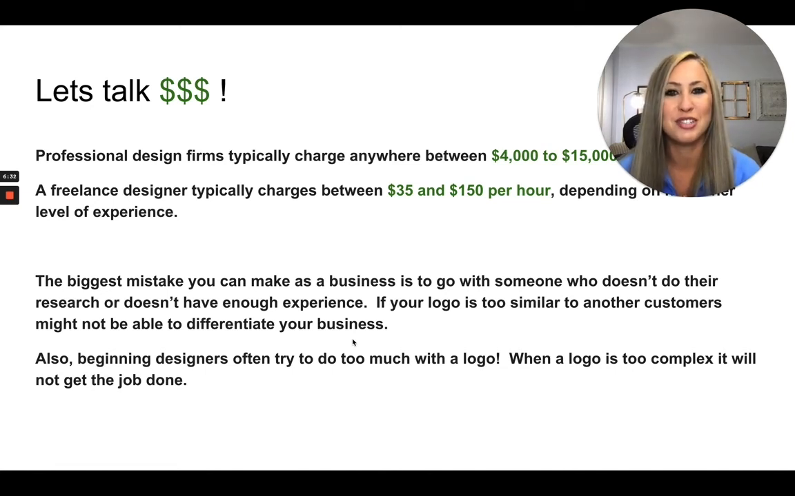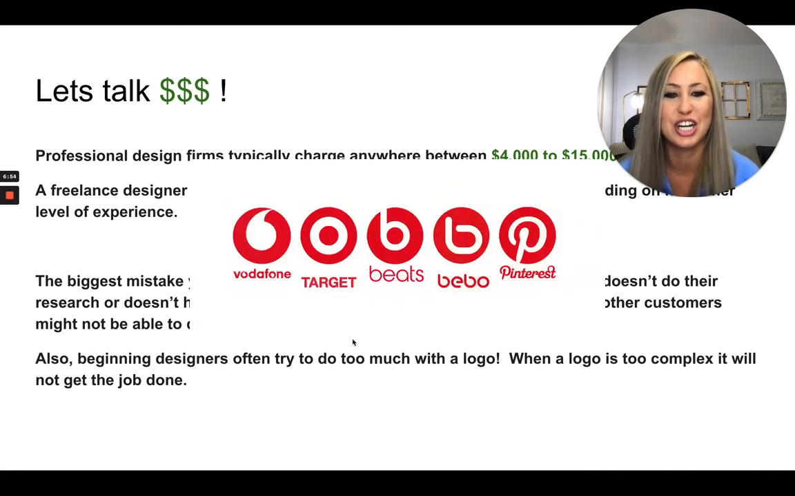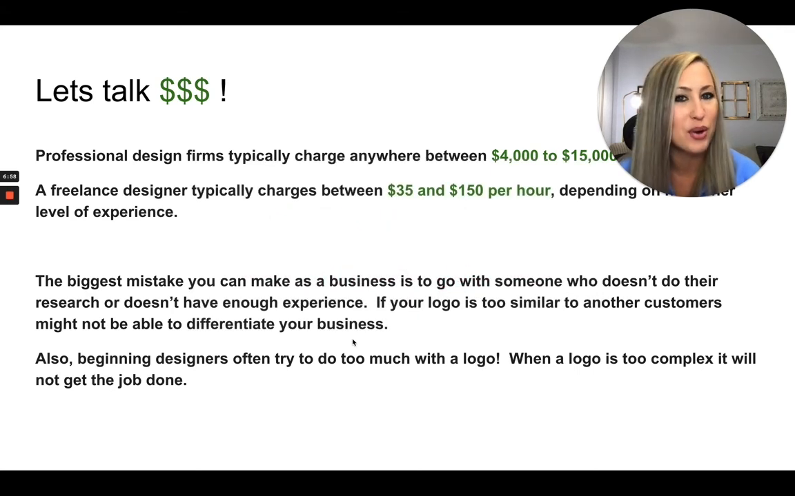So if somebody's charging a couple dollars per logo as a business, you're going to have to wonder if their logos are going to be that top-notch quality, if they're putting in the time and the research to really help you build your company. So some of the mistakes that you see designers making or businesses making is hiring somebody that doesn't put in enough research. You don't want your logo to be too similar to a company that already exists, or that's going to be confusing for your customers. And then also beginning designers often try to put way too much into their logos.